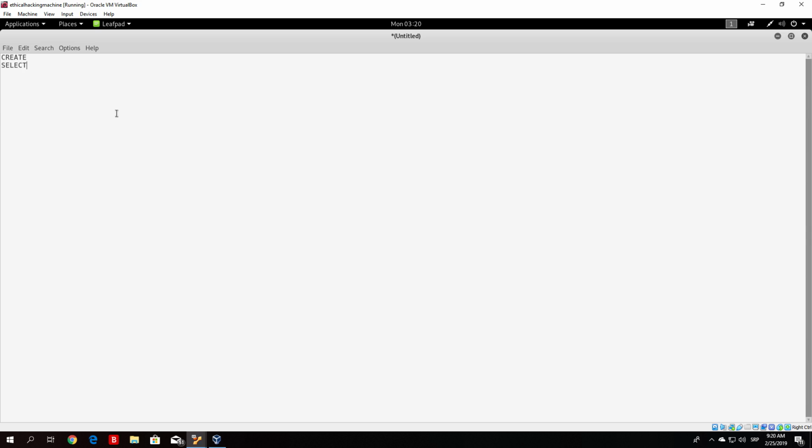select, update, insert, delete, drop. Now, these commands are used to query the database, and they basically do as they say. Create will create a database, select will select a specific, for example, table in that database, or specific column or row, it doesn't matter. Update will basically update the database. Insert will insert a new element to the database or to the table itself. And delete will delete a certain part of the database.